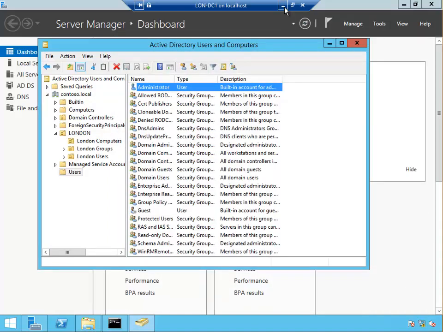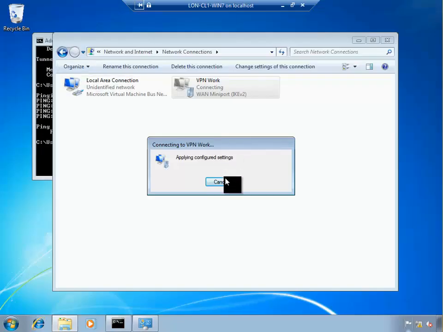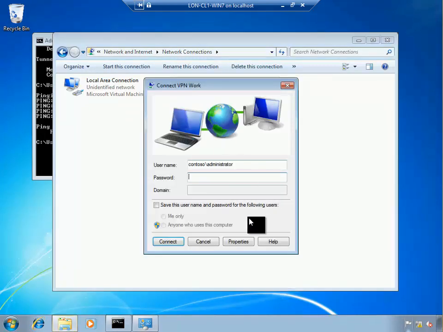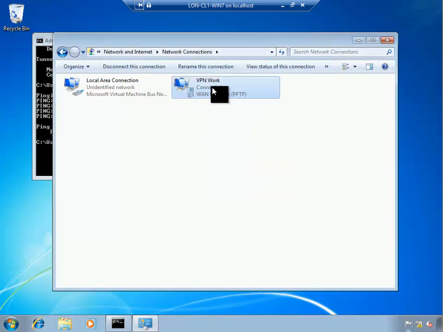click OK. Now if I minimize the domain controller and go back to the client machine and try again, oh, it's already done it for me. But I'm going to disconnect and then reconnect again. So administrator, password. Now you can see that it's blue and it says it's connected. So excellent. I'm inside virtually on that network.